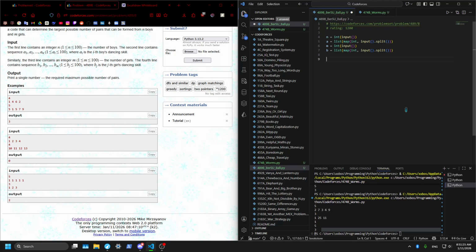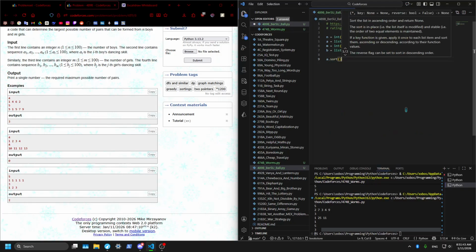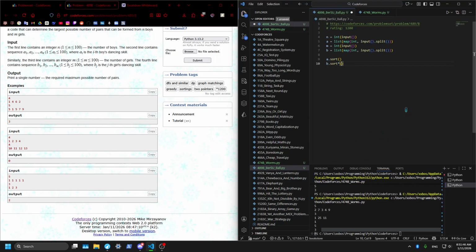Now, how do we do this? Greedy, sorting, two-pointer. Well, I know sorting. I can just sort it. A dot sort, B dot sort. Go. We sorted two arrays. Yippee! Now, DFS and similar, DP, graph matching. What does that even mean?